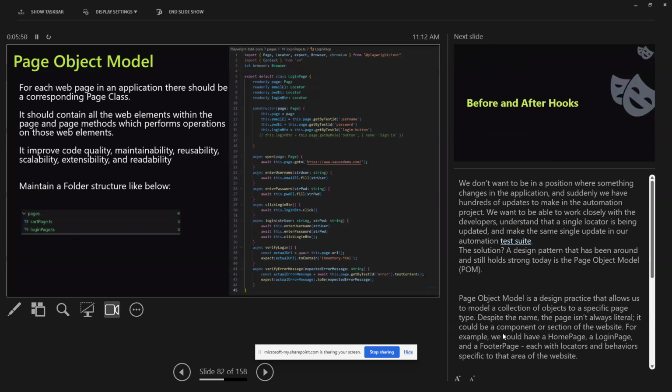So for each web page in the application, there will be a corresponding page class, and that particular page class will contain all the web elements within a page. And then whatever actions you are performing on a page, that will be having page methods, which will perform all those actions on the page elements. For example, in a login page, you are clicking a submit button, so that will be an action. So that action will correspond to some functionality. For example, you want to log into a particular website, so you have to create an authenticate or a login function over there.